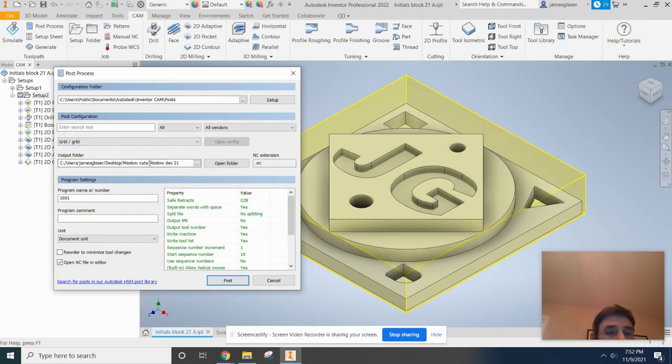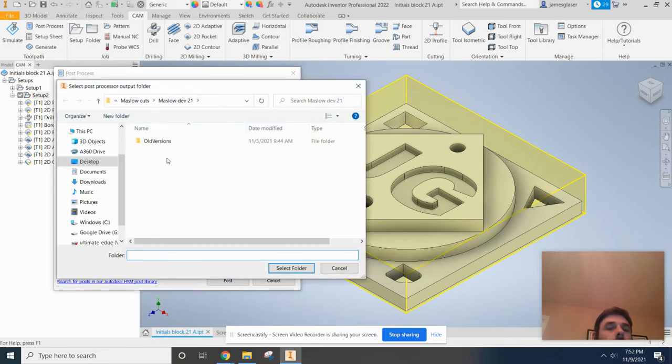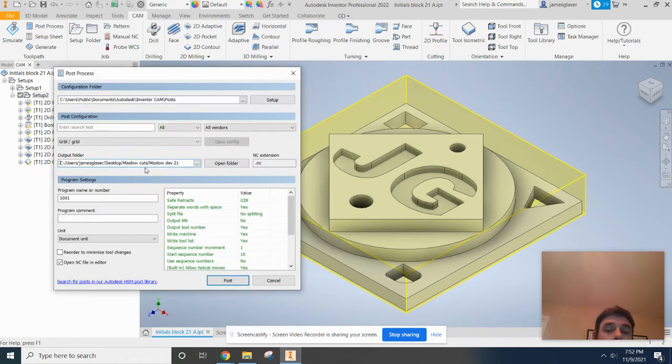And also, we want to make sure that we are putting this in an output folder that you can find. So personally, I went ahead and made a folder called Maslow Development because, hey, that's what I'm trying to do right now. You might consider having a folder for this topic so that way you can easily find it. Working in Inventor, it automatically dumps things in a place where you can't easily find it. So make sure you know where this is going.